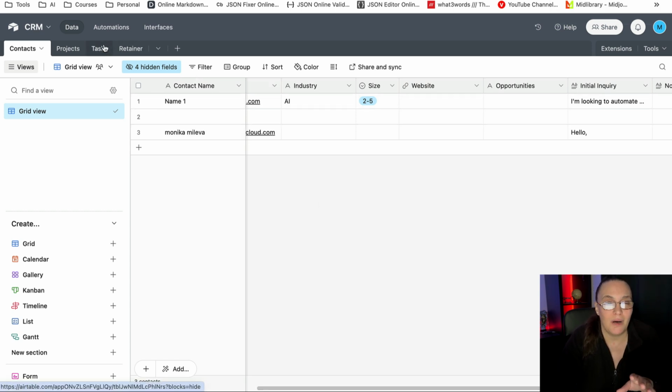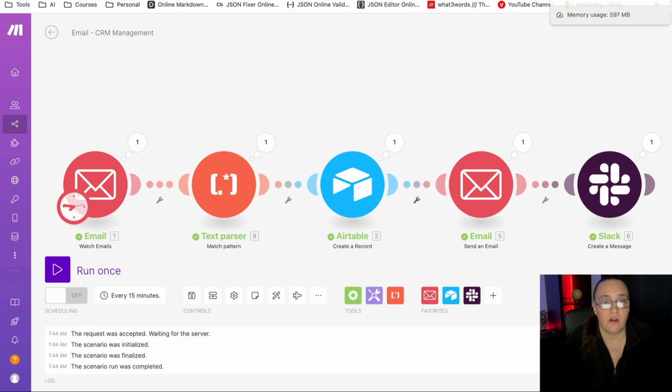I pay only about $12 a month for Airtable, and I have everything in Airtable. So it's really worth exploring how you can use Airtable for your CRM in conjunction with email management so you don't lose these initial inquiries.